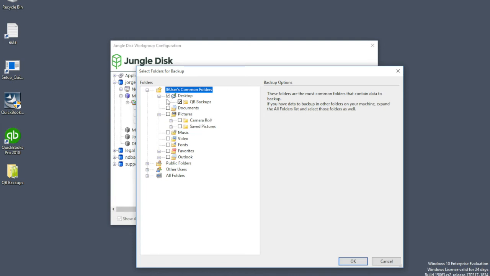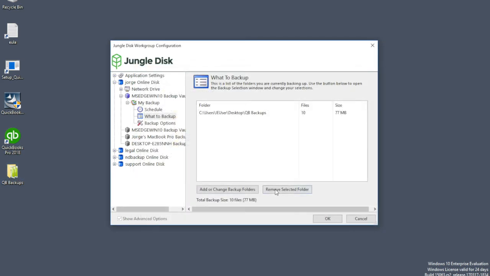Okay, so I only have it for this as my test account. I have it backing up my desktop, the QB backups folder, which is right here as you can see. So once you have everything selected that you want, you would just hit OK. It'll then tell you how many files and the size of all these files. Down here, you'll then see the total amount of files with the total size of all these files. And this is prior to compression.